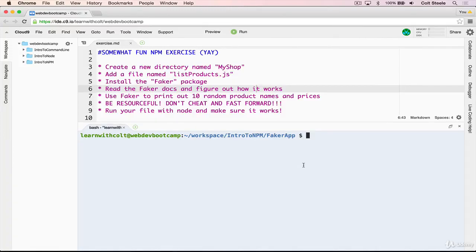This exercise is going to reinforce NPM and installing packages, requiring them, running files with Node, and also some of the basic command line commands. But in addition to all of that, it's also going to force you to be a little bit resourceful and to read the docs to find out how a particular package works. So here's a rundown of what you need to do.